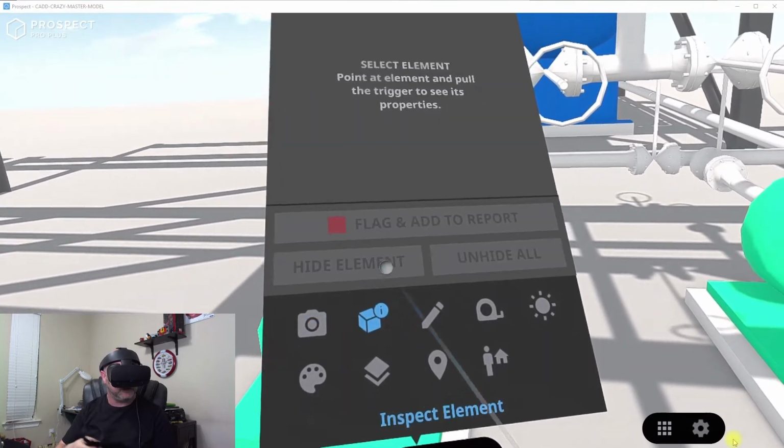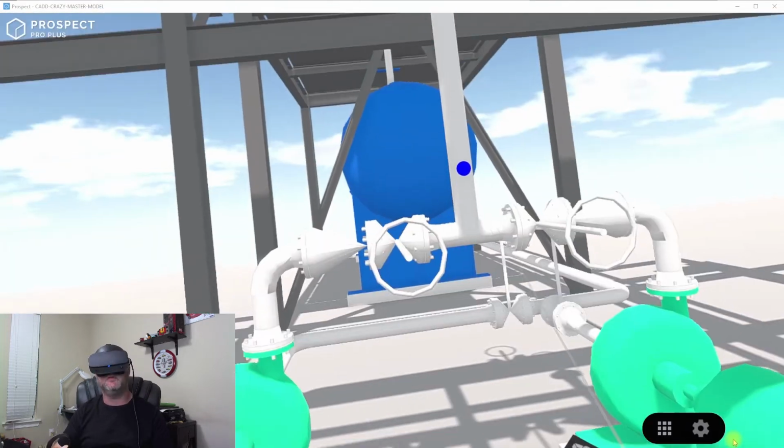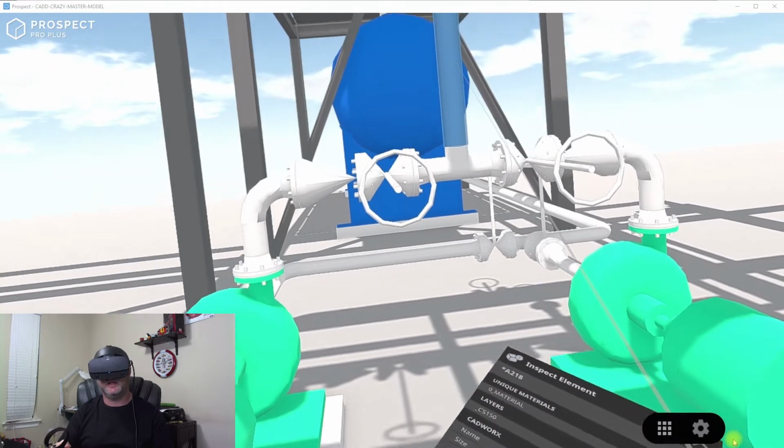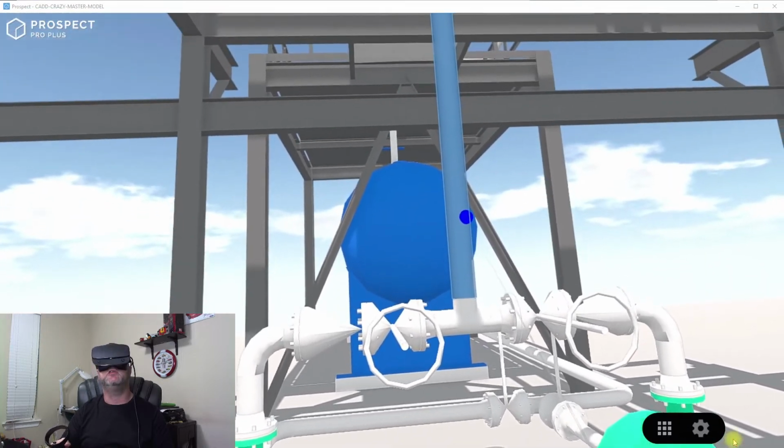So inspect elements. If we say we want to see what this pipe right here is, we'll click on it. And you can see that it turns blue.